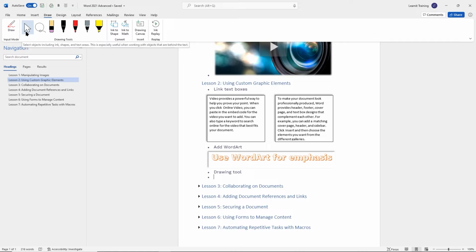So what I want to do is take a look at these different options that we can use. We can go ahead and select an object. We can select all ink by drawing a shape around it. We have our eraser here that we can use. We have our pen. This is a black pen. We have our red pen. We have our pencil. We have our highlighter here as well. And so we have various options. We can automatically convert ink drawings to shape, to math. And we have another option here for a canvas.